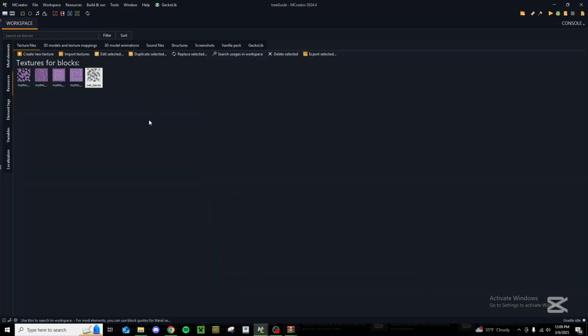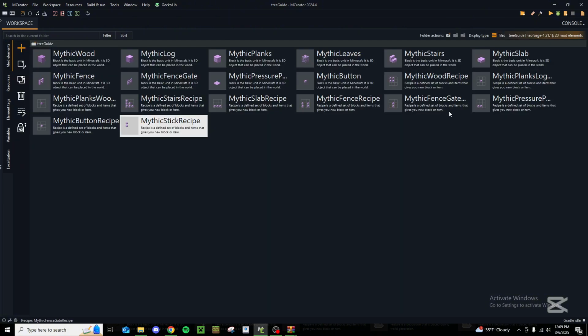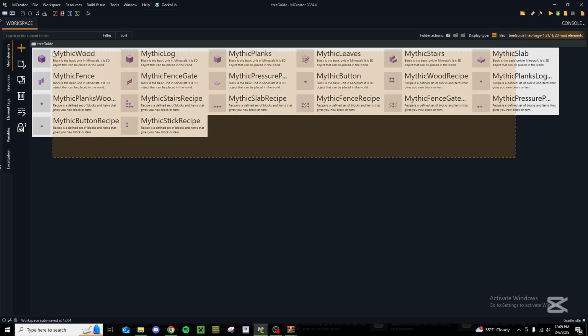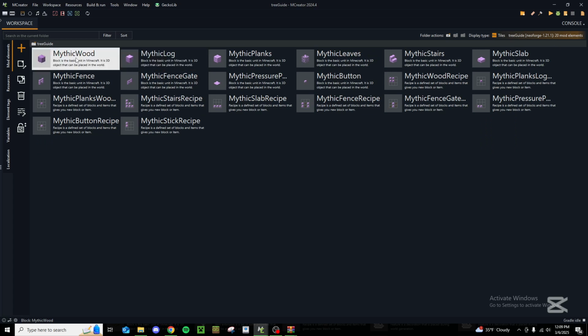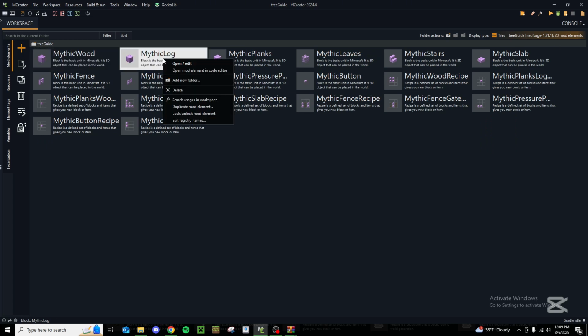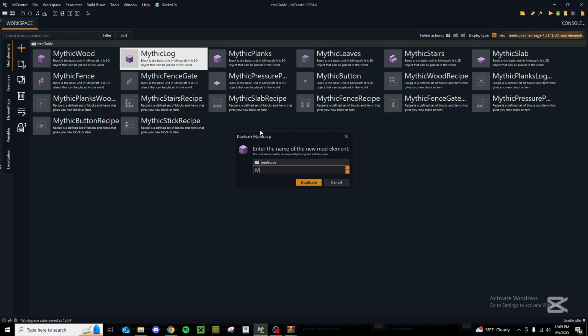But for the sake of this tutorial, we're not picky, so we're just going to go ahead and delete this vanilla texture and use the ones that MCreator has provided for us. So we have all of our necessary textures and items here, except you'll notice that we don't have any stripped log variants. So what we're going to do is we're going to take this basic log and we're going to duplicate it and call it mythic log stripped.